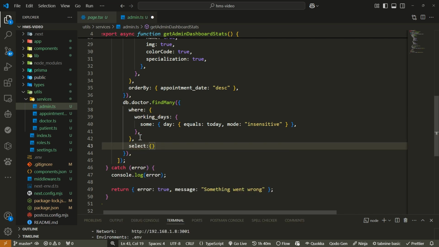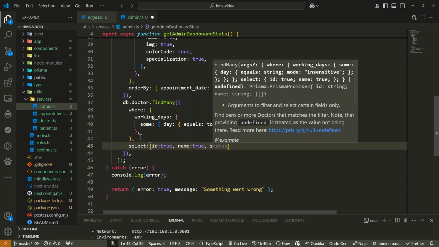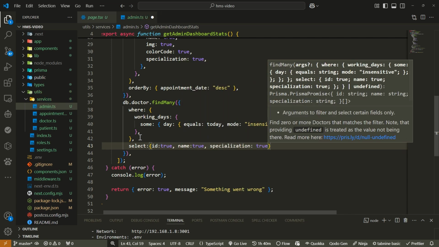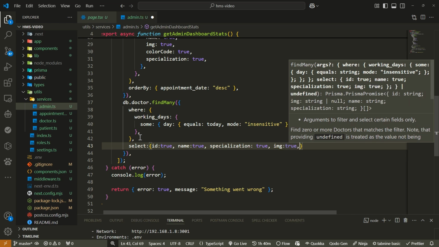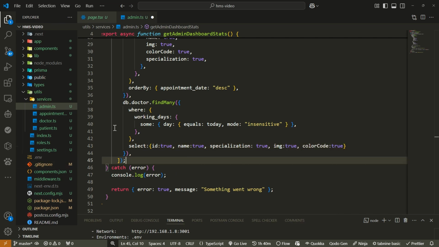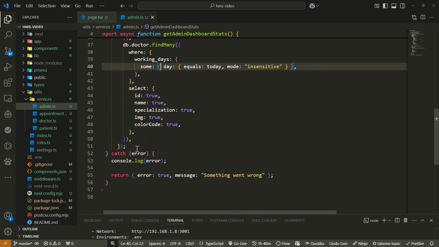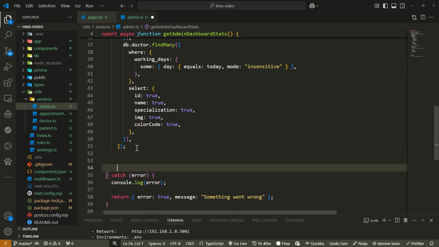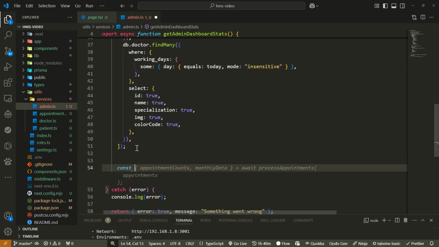The fields we want are the ID, the name, specialization, image, and color code. Okay, great. So these are what we'll take from the doctor. Okay, great. Now below here, we can also get the process.